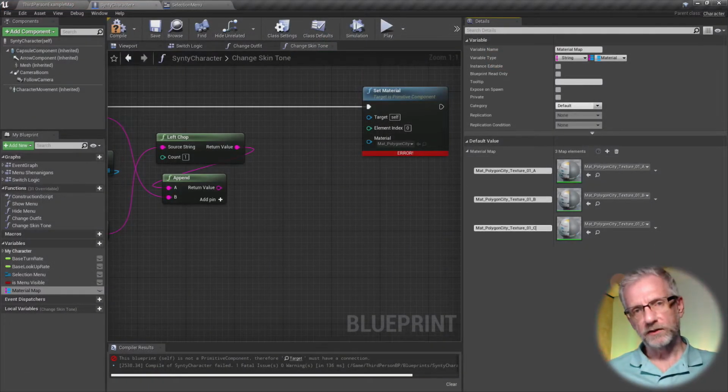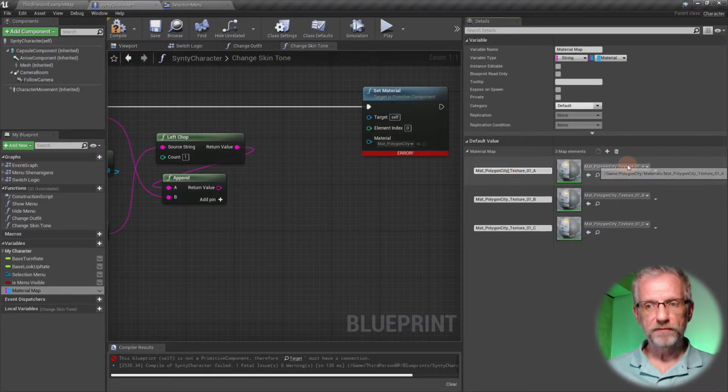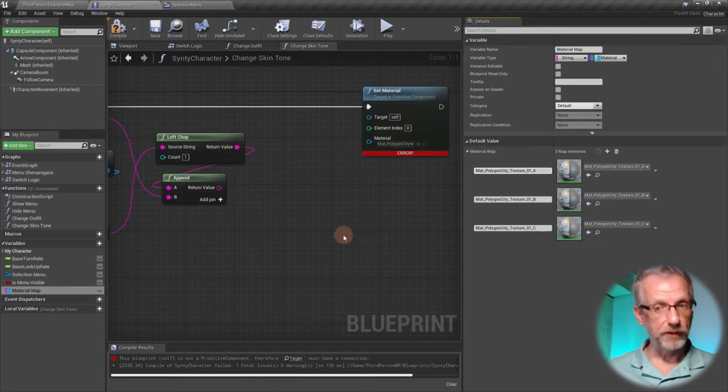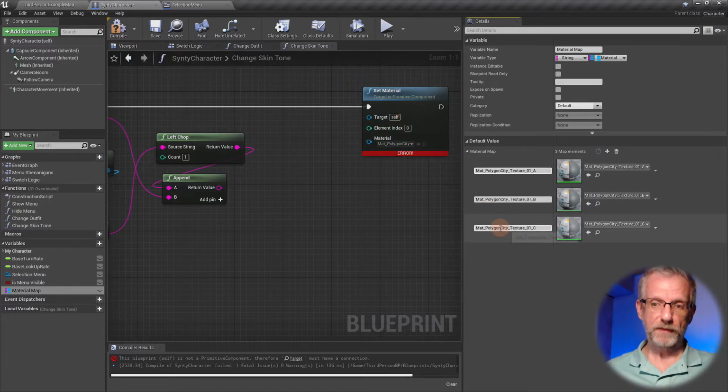I hope this makes sense so far. So I have a variable that when I ask for a string, it will give me a material, and that material I can then put on my character. That's technically how this works. So let's just go and complete this thing.